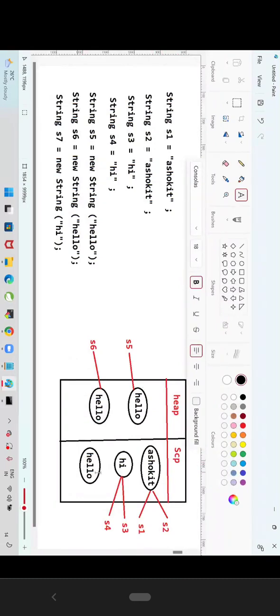Yes, it is holding that. In the SCP, if there is no reference for an object, those objects are going to be garbage collected. Unused objects will be garbage collected. We are going to understand that. For the SCP hello, if you want to access it, there is a method called intern in String, which will refer to SCP objects.